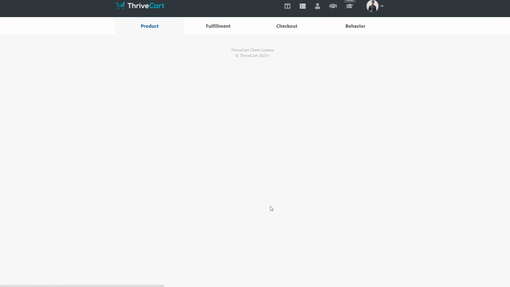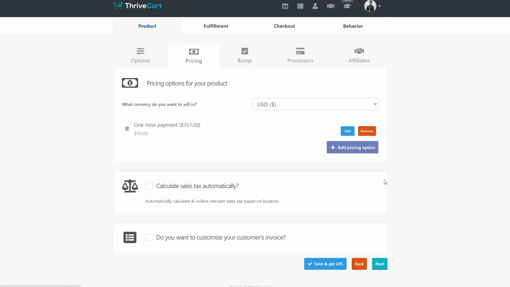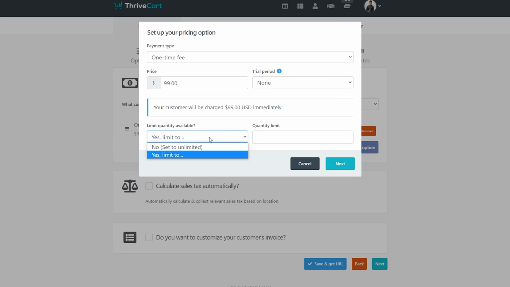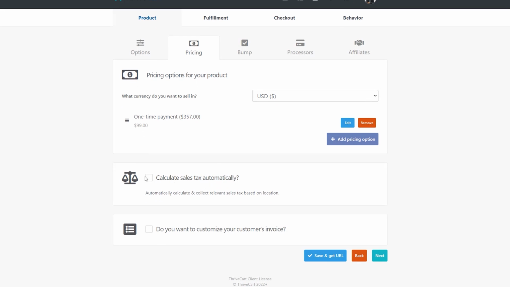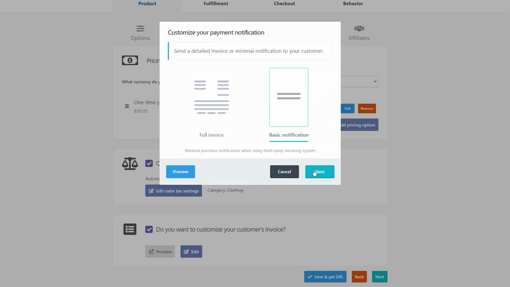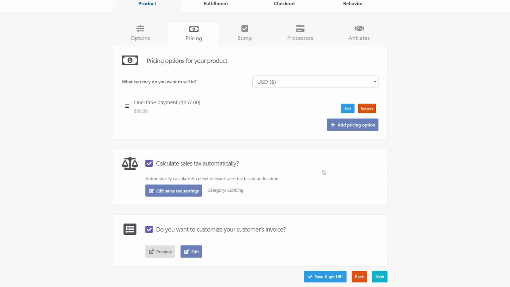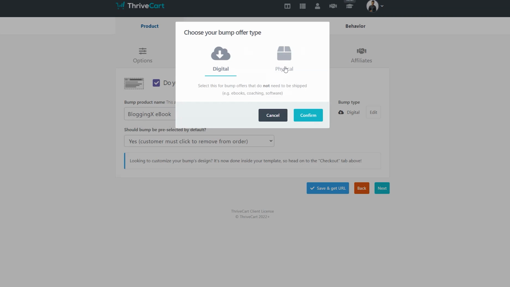But first things first, let us look at how to create a product with ThriveCart. ThriveCart product configuration consists of four steps. In the first stage, you have the options to set the product pricing, add order bumps, connect with the payment gateway, and enable the affiliates for your products.